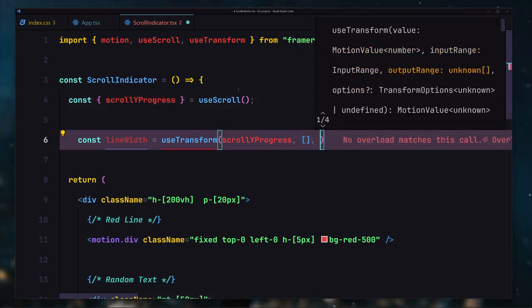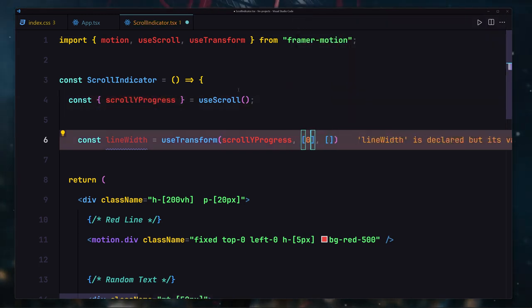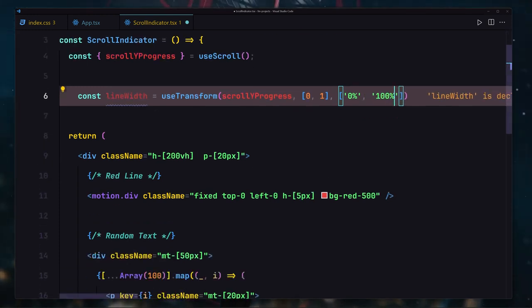And what do we have to do? I'm going to provide both of these states. On the initial state, when it starts from 0, we want to set the width to be 0%. But when it reaches 1, we want to change that to 100%. As simple as that. Okay, and now we have to render this inside our div.